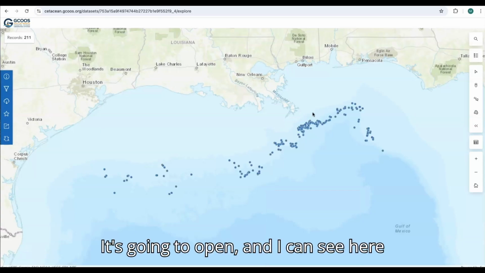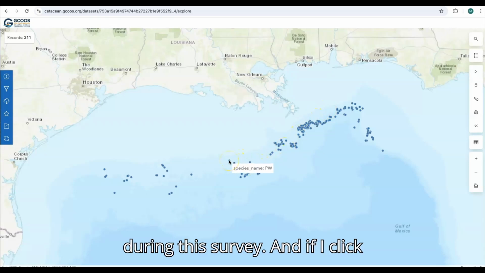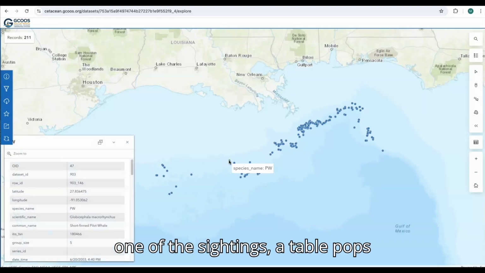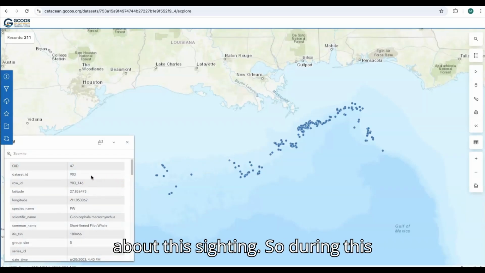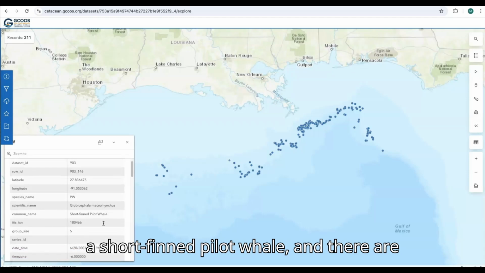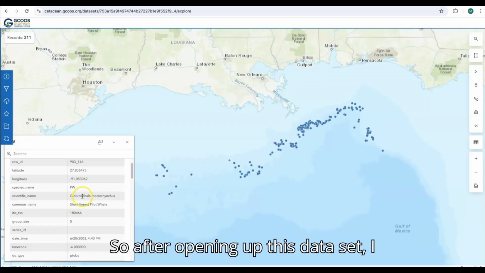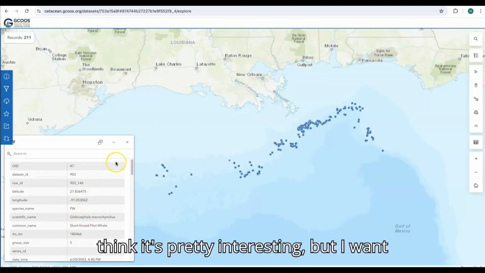it's going to open, and I can see here are all the different sightings during this survey. And if I click one of the sightings, a table pops up, and that'll tell me a little bit more about this sighting. So during this survey, this particular sighting was for a short-finned pilot whale, and there are about 5 in this group.